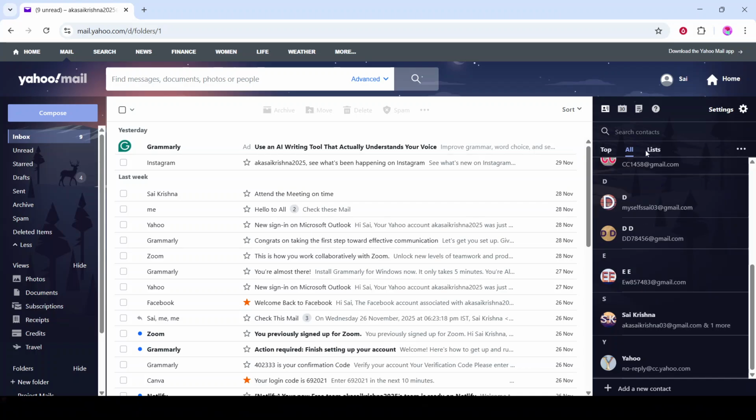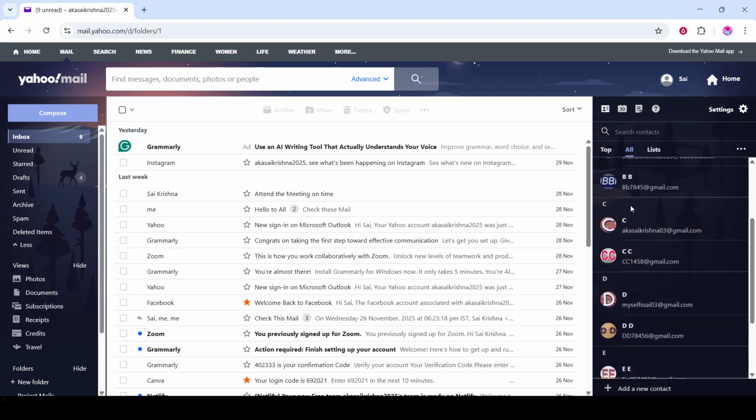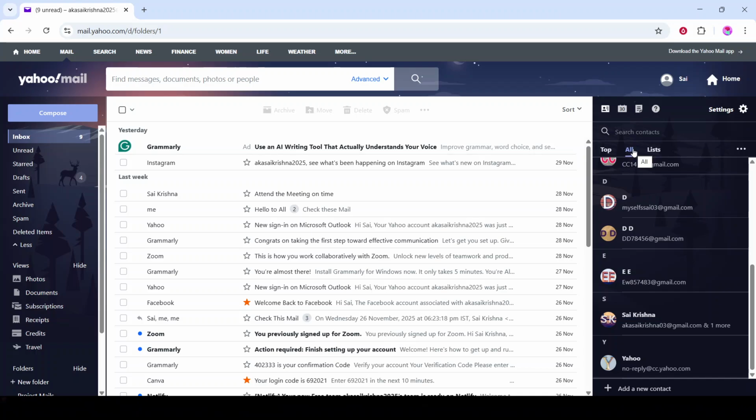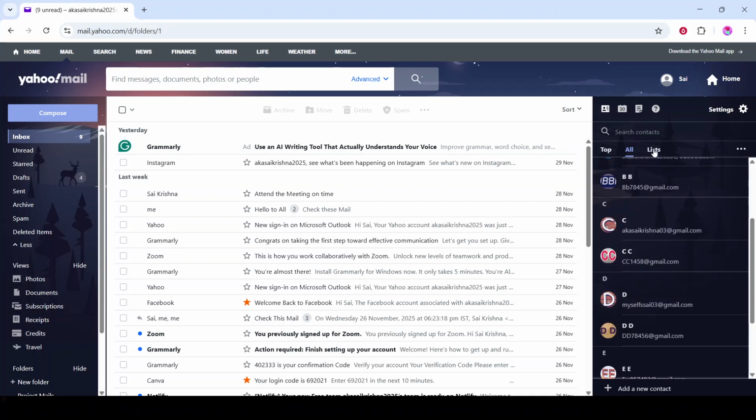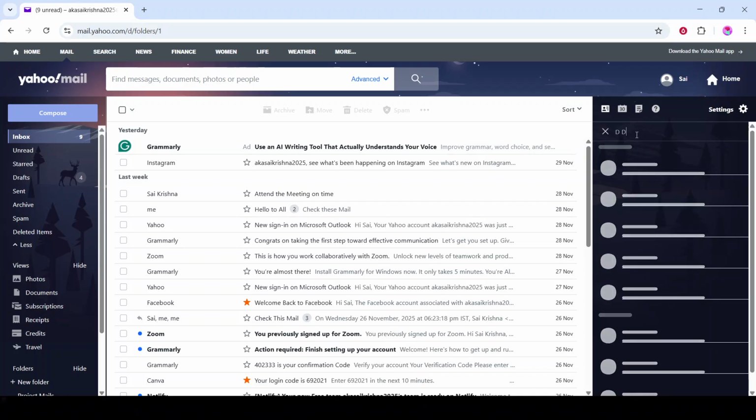To make sure you're seeing everything, select the All tab. This shows your full contact list instead of any smaller lists or categories you may have created. If your list is long, you can scroll through it, but the quickest method is to use the search bar at the top of the Contacts panel. Type part of a name or email to narrow down the results and find exactly who you're looking for.